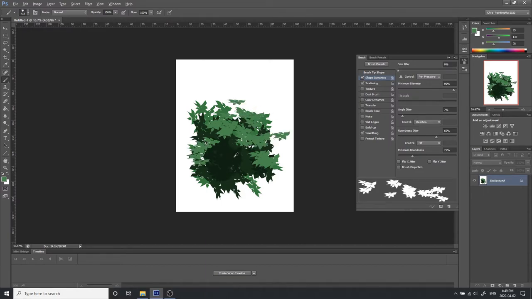Alt is the keyboard shortcut for the color picker tool, the eyedropper tool. So I've just color picked some of those dark leaves. Now I'm going to color pick some light leaves, and I'm filling in the holes.